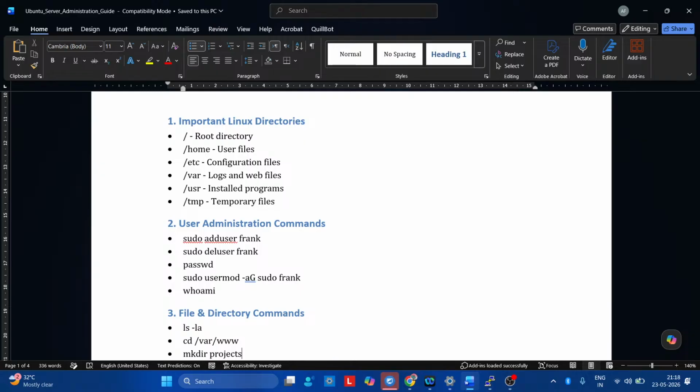Okay, now we go to the user administration commands. For example, you can add a new user. Sudo is nothing but superuser. Okay, adduser with the username, like Frank. To delete a user, you can use deluser, but don't try it for existing users. If you want to give a password, you can type passwd, and you can also change the user mode with sudo usermod. And if you want to know who you are, you can use whoami.